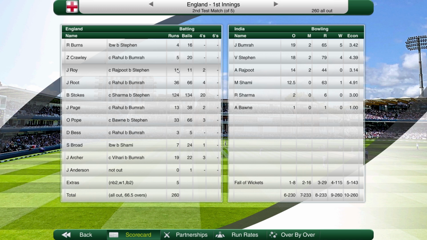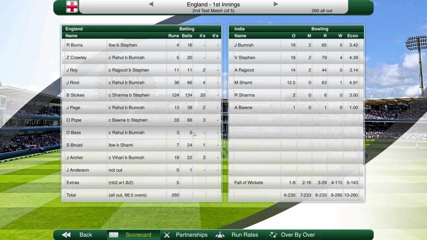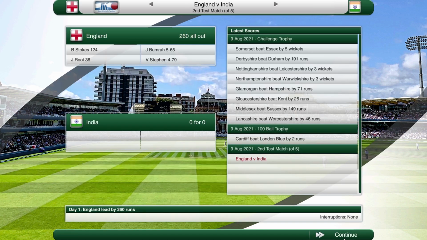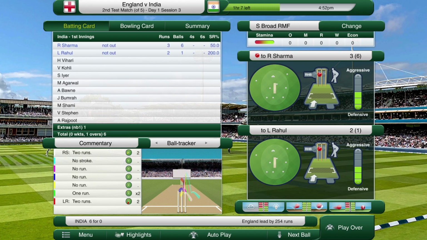Rory Burns again not performing. Zak Crawley and Jason Roy not really performing there. Jim Page up and down. Dom Bess, usually expect better from him, but there you go. That's it. So India, what can they produce? Jimmy Anderson and Stuart Broad, of course, opening the bowling towards the end of the day. Always a good time to strike.